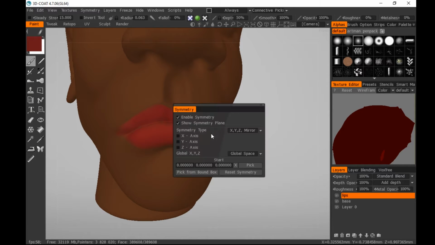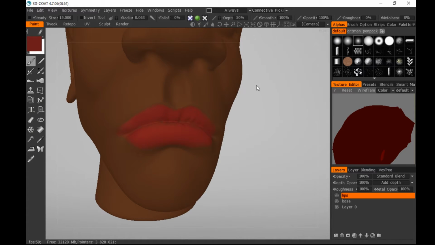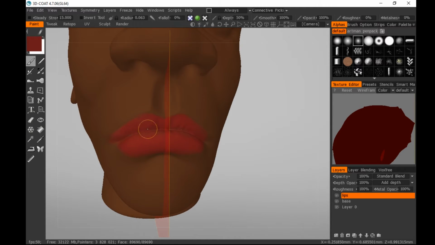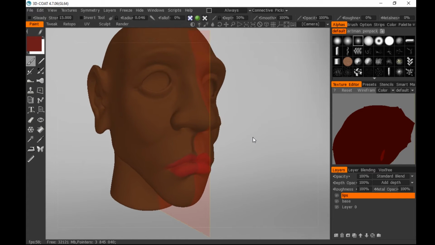And actually what I should have had on was symmetry on the x-axis, but that's fine. That's mostly symmetrical anyway. That would have saved a lot of time. I just forgot that I needed to do that.